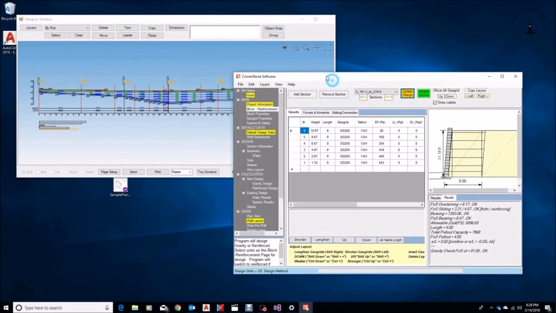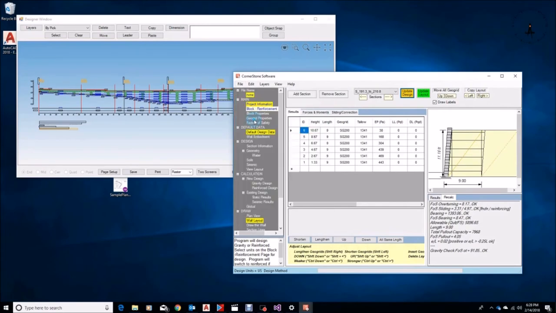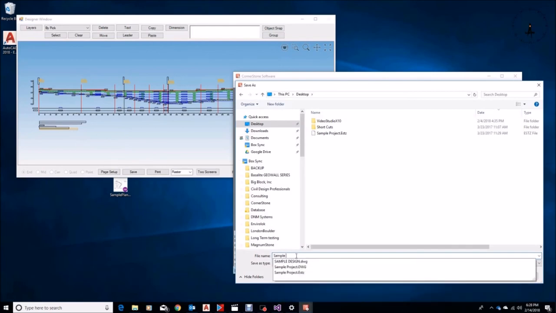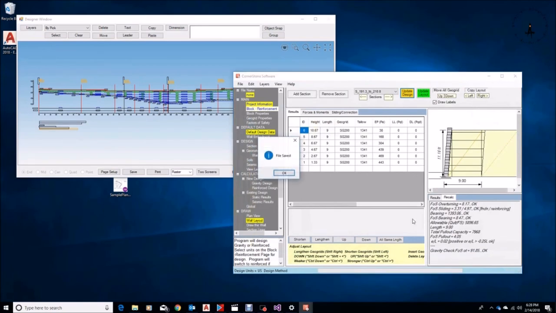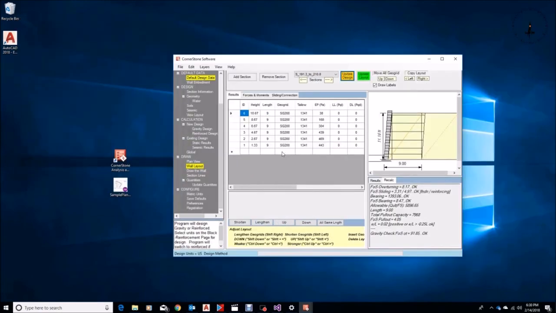send it out. If we now save our file, this analysis is two-dimensional. This is a design. So we save our design. I'm going to put it up on the desktop. And I'm going to call it sample design. The file is saved. And it's actually on the other desktop. So there's that. And there's the AutoCAD file that it created.